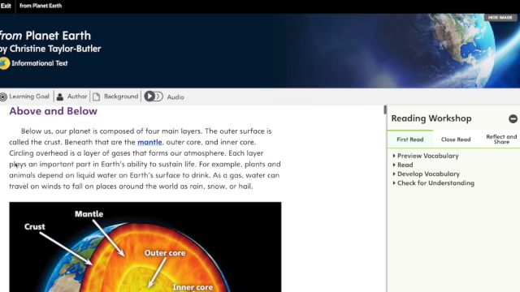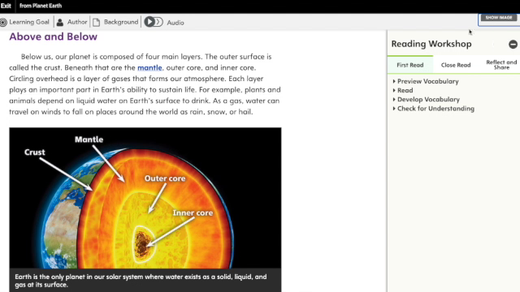Below us, our planet is composed of 4 main layers. The outer surface is called the crust. I'm actually going to hide the image there. The outer surface is called the crust. Beneath that are the mantle, outer core, and inner core. Circling overhead is a layer of gases that forms our atmosphere. Each layer plays an important part in Earth's ability to sustain life. For example, plants and animals depend on liquid water on Earth's surface to drink. As a gas, water can travel on winds to fall on places around the world as rain, snow, or hail.